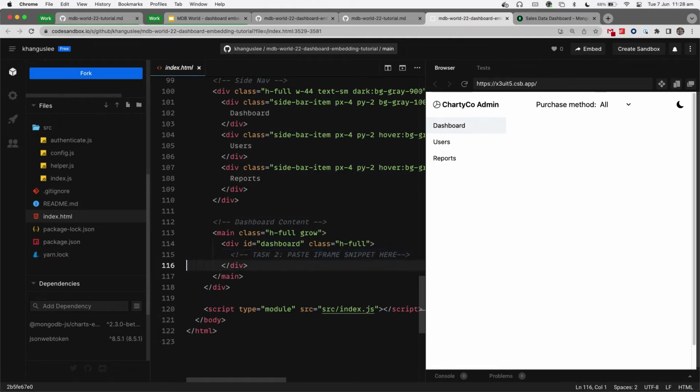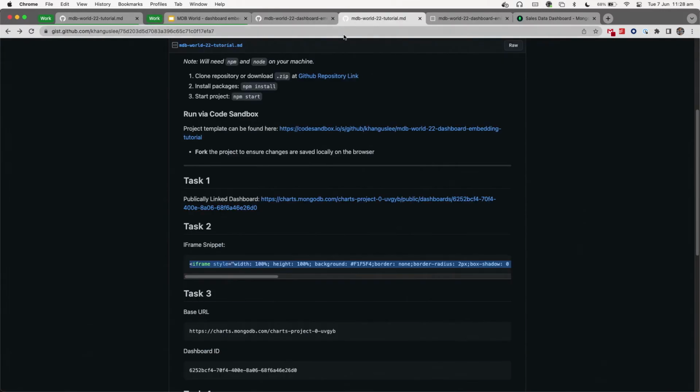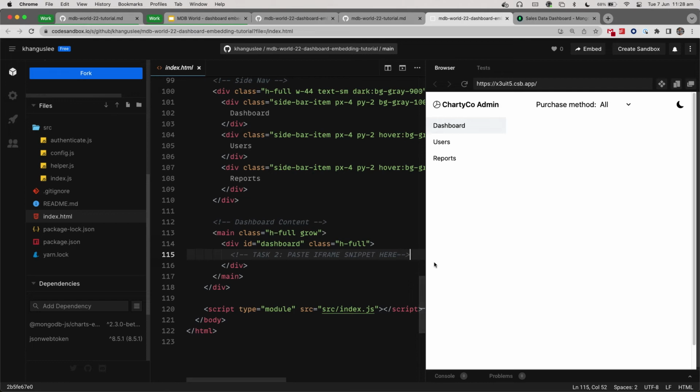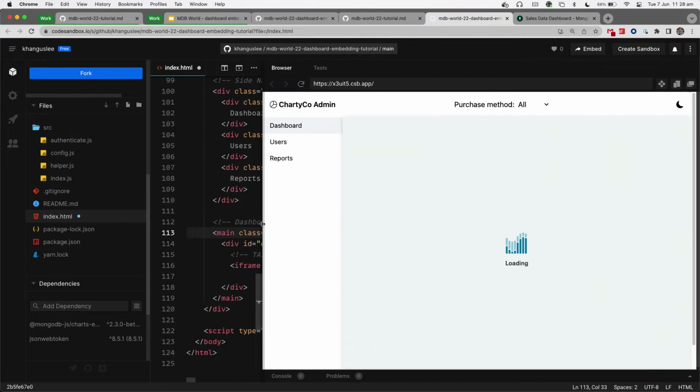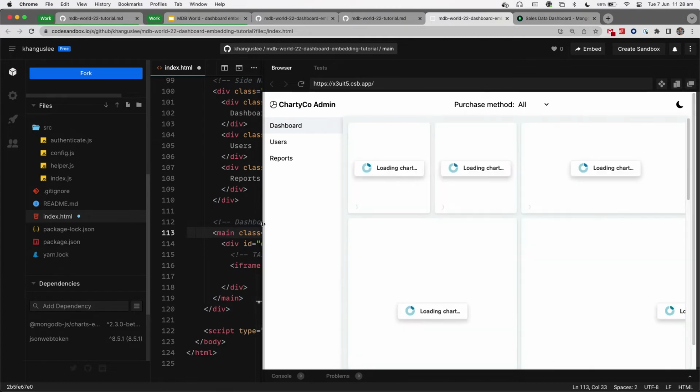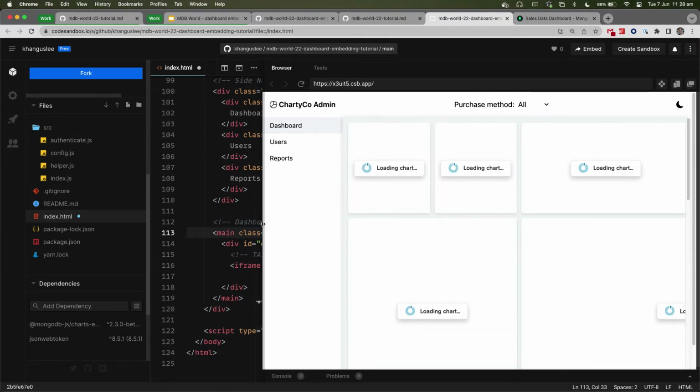So all I need to say, I've already copied the iframe snippet from the GitHub gist. So if you can just paste that iframe snippet there, you should automatically just see the embedded dashboard rendered inside the custom Chartico admin web page that we've created.